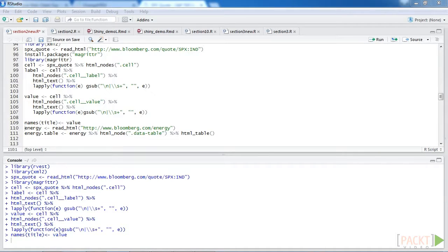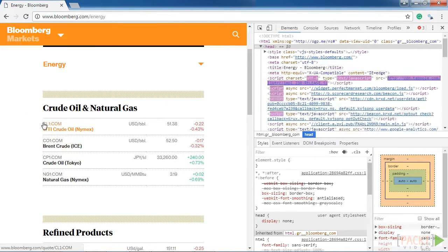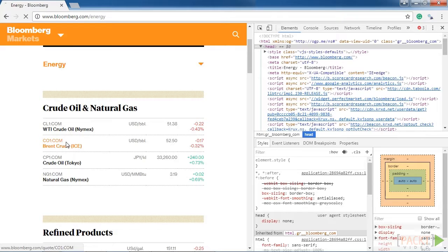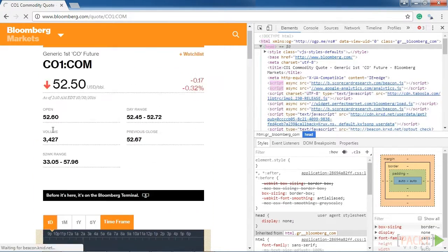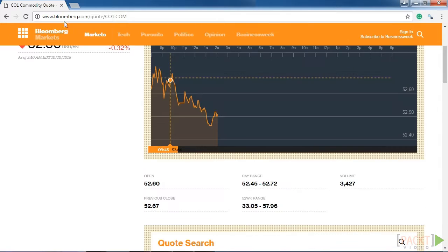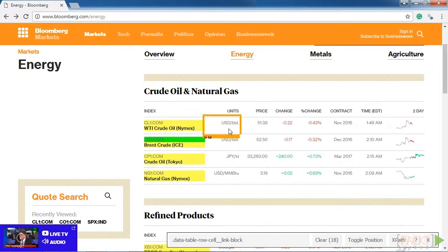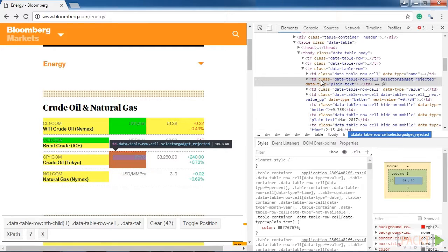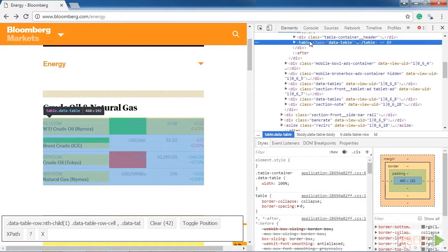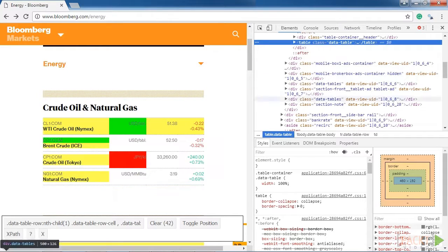Now, similar to the process used to harvest the S&P 500 index, we can access the energy and oil market index page at Bloomberg.com. This is the link. We can then use the web inspector to inspect the location of the table element. Let's use the inspector. As we can see, the element is located in the class of data table. Finally, we can use html_table to extract the table element with the class of data table.